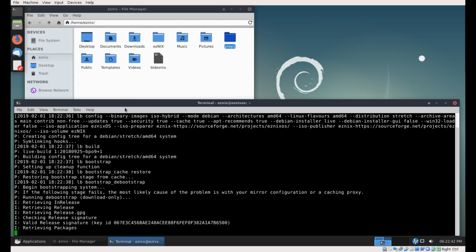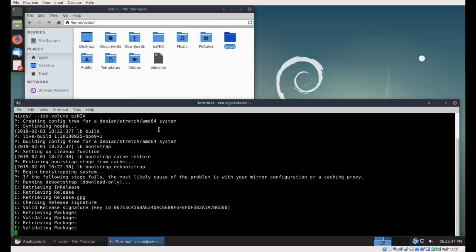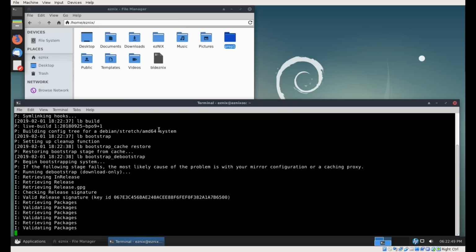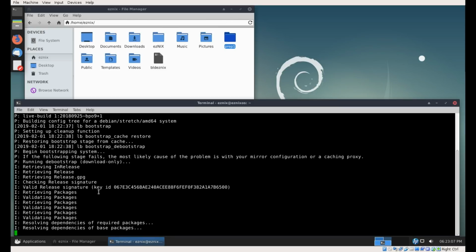You can see it issued all the lb config. It started copying files into the chroot, what will be the chroot. And now it's starting to go out and retrieve all the packages from the Debian repos to build the system according to my specifications. We'll come back when this is done.